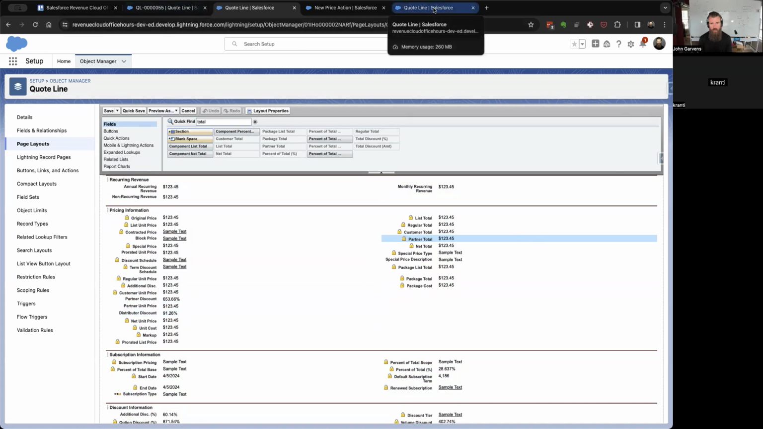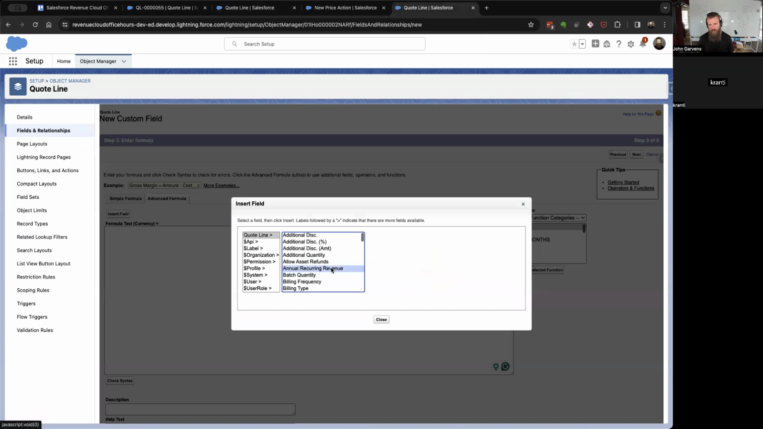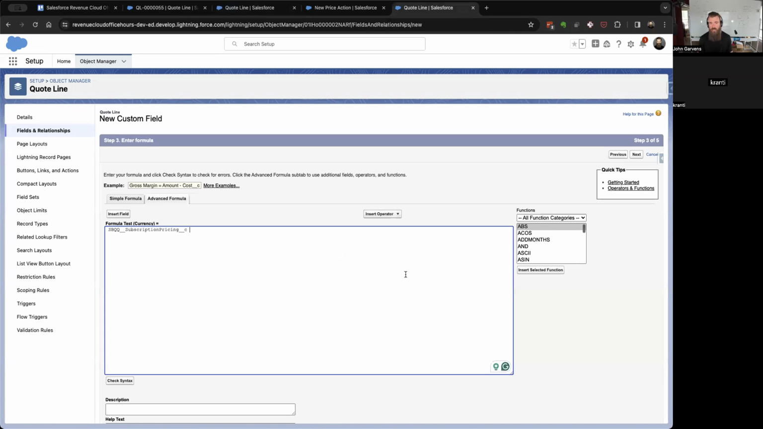Anyway, let's go back to the quote line. If I know that the subscription pricing field is what determines whether a product is a subscription or not, this is the field we're going to work with. Now, what functions do we have available to us if I'm using the subscription pricing field?